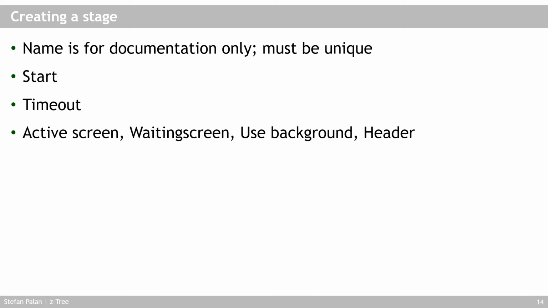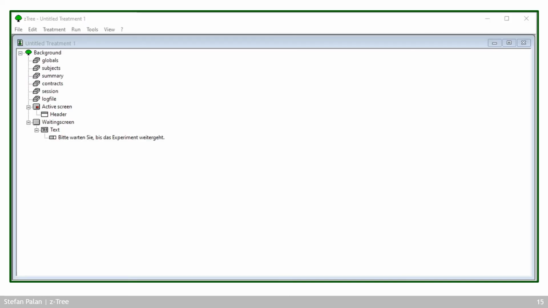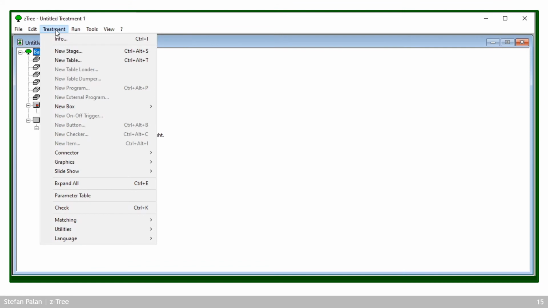And now I want to go through the start condition that you can set when you create a stage, the timeout, and then within the stage, things like the active screen, the waiting screen, and some options that pertain to them. So let's create a new stage. We select the background and then we click Treatment, New Stage.